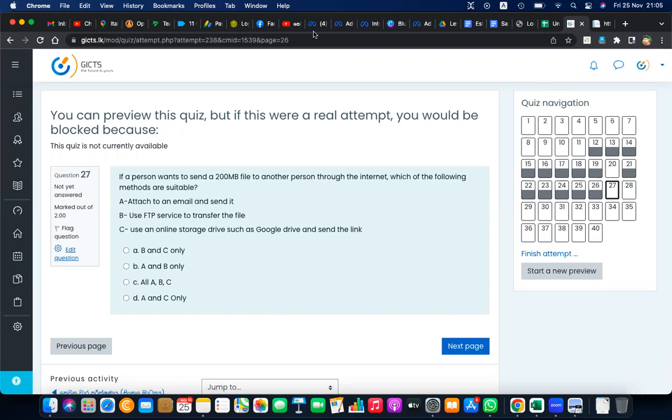Use FTP service to transfer the file. Yes, that is good. Use online storage drive such as Google Drive. Yeah, that is also good. B and C are better ways. But A, attaching to email, I don't recommend that because it is 200 MB. Normally that kind of large attachment is not supported by email. But FTP file transfer service and Google Drive will allow. B, C are okay for the answers.